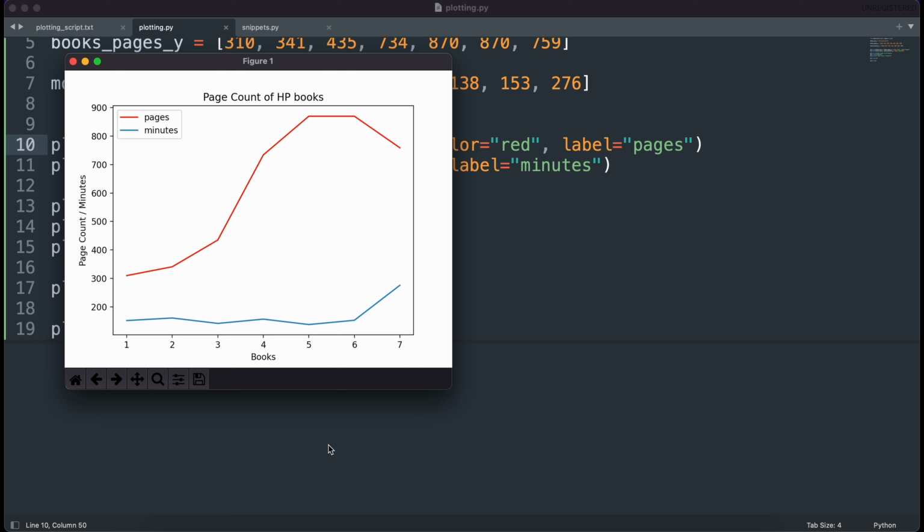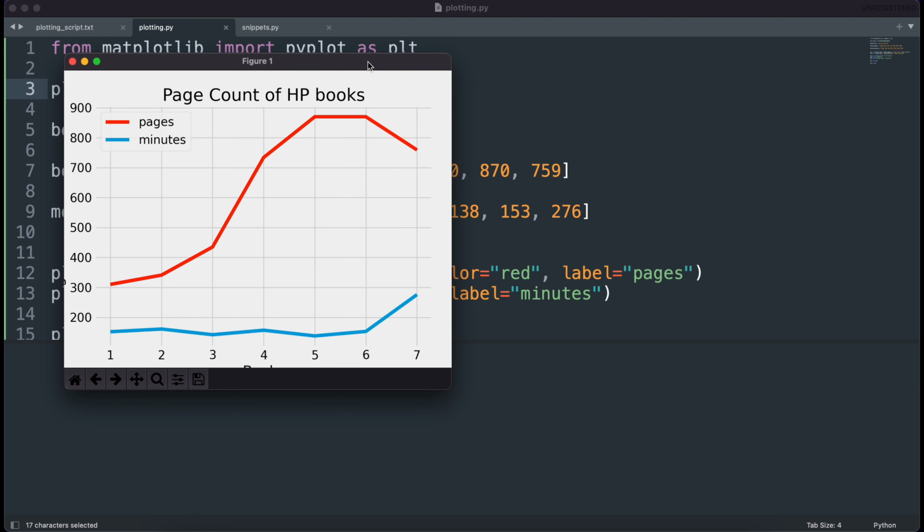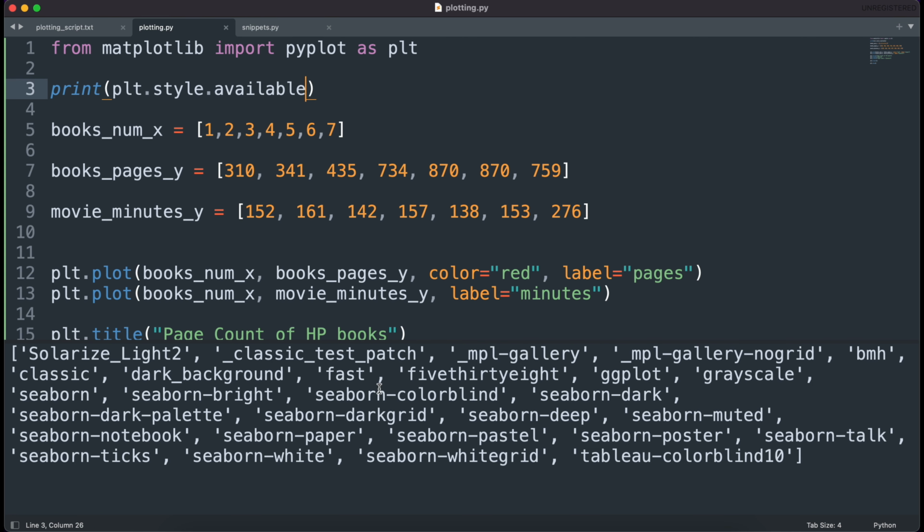One quick way of changing the whole appearance is plt.style. And so if we add the plt.style.use into our code and give it as an argument one of the available styles, then the appearance changes to that style. To find out about the different styles that we can use, we can print plt.style.available. And then it lists us all the styles.